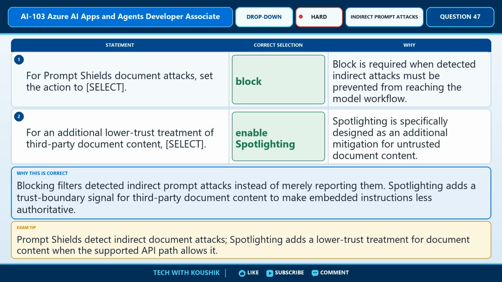For Statement 1, select block. Block is required when detected indirect attacks must be prevented from reaching the model workflow. For Statement 2, select enable spotlighting. Spotlighting is specifically designed as an additional mitigation for untrusted document content.